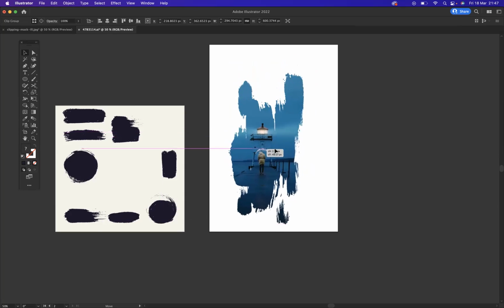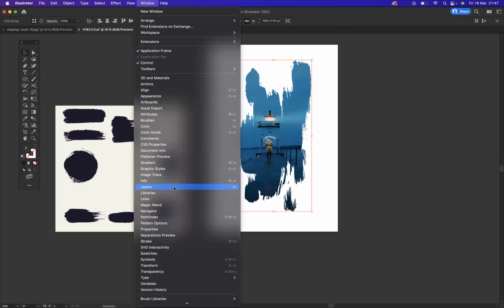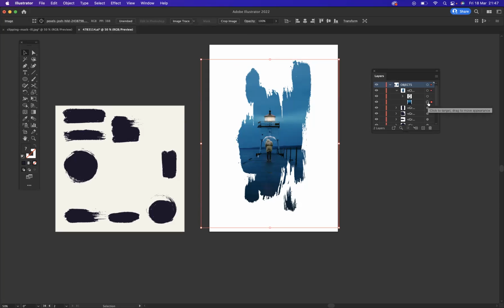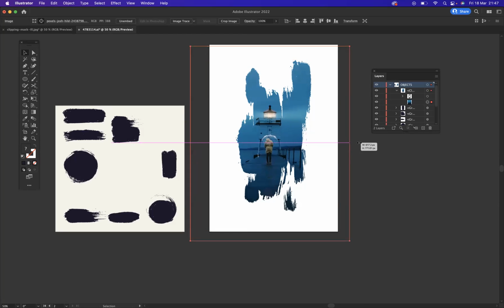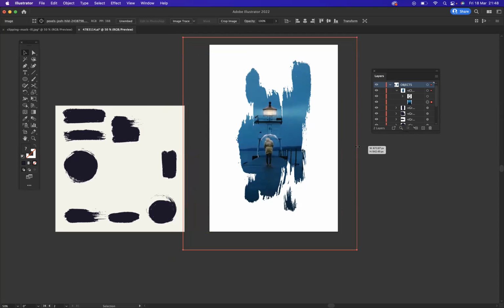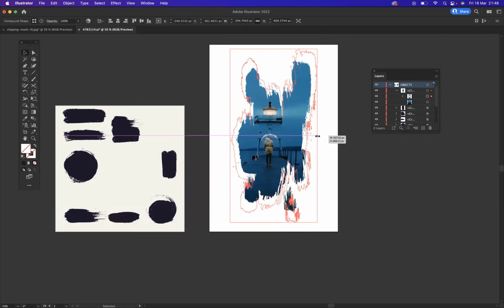If you want to move the clipping mask around like so, you can do that. If we go to Window, Layers, you'll notice that we have created a clip group here. What that allows me to do is either manipulate the mask or the image inside the mask. So if I click the image layer here, selecting the little dot there, now I can simply resize the image inside the mask. Alternatively, you can use the mask layer and resize the mask to the point where you want it.